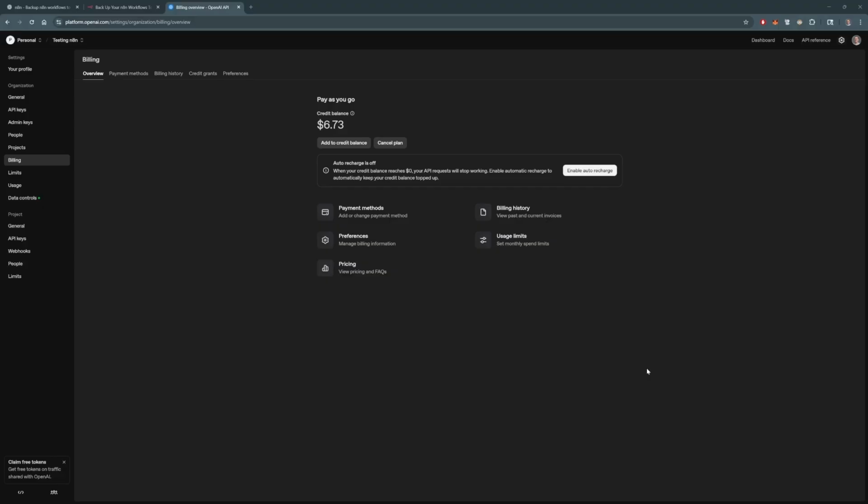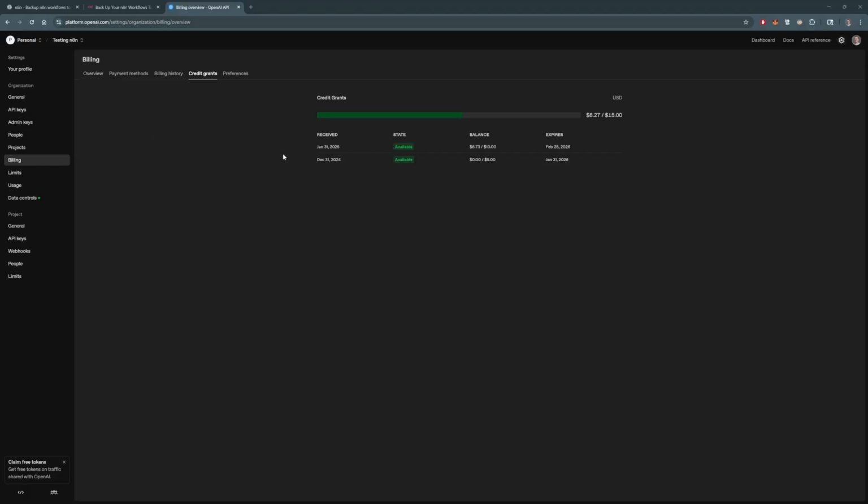Another thing to keep in mind here, once you do add funds to your API, you'll see the credit balance here, and then the credits do expire after 13 months. So if you come up into here under the billing credit points, you can see any of the previous credits that you put in and the expiration date. Start off with a little bit of money, so like $5 for instance, see how far that goes, and then add more as you need it.